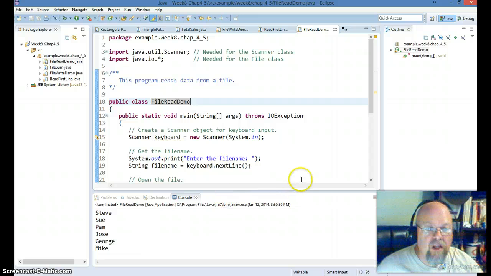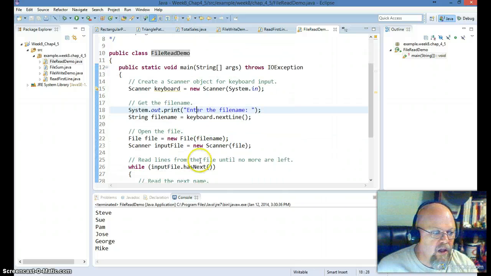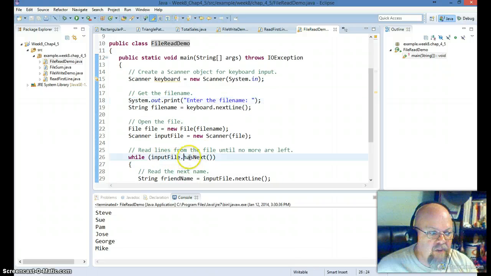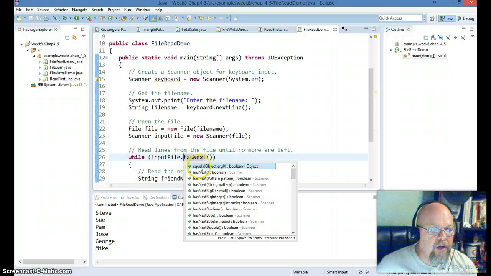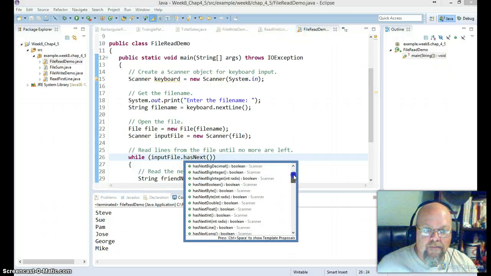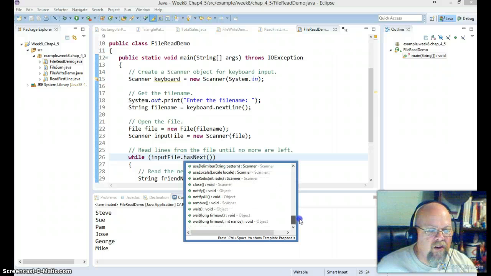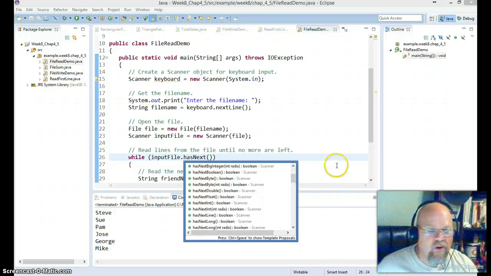Okay, so you can see that we were able to read and write to a text file. Again, those parameters have a lot of different things going on there. And you can always find out, for example, with this inputFile, if I click behind the period and do a Ctrl+Space, it will show me all of the different methods that are allowed. Look at that, boy, there is a lot going on there. So hasNextInt, hasNextDouble, there's all kinds of stuff going on there.